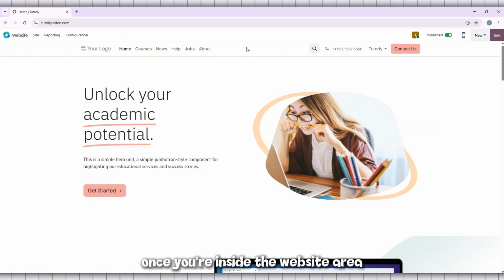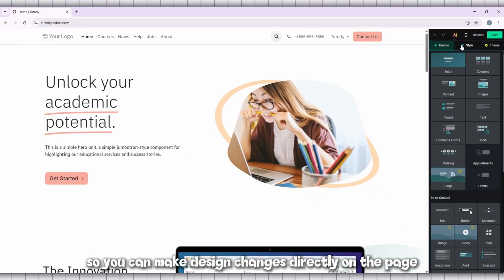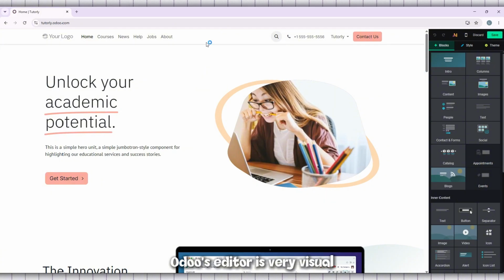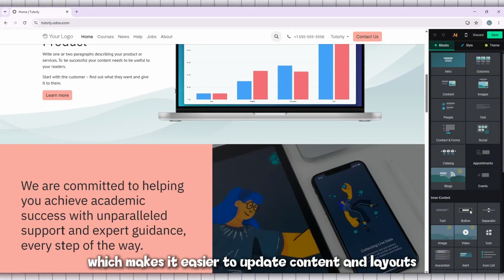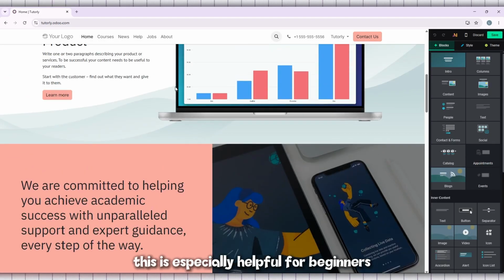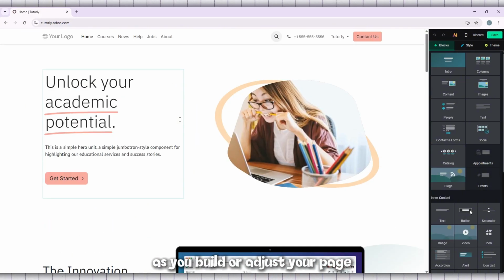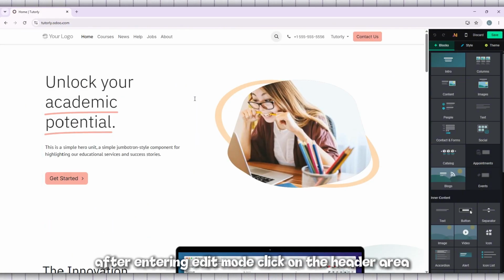Once you're inside the website area, click Edit. This switches the page into editing mode, so you can make design changes directly on the page. Odoo's editor is very visual, which makes it easier to update content and layouts without needing to work with code. This is especially helpful for beginners, because you can see changes in real time as you build or adjust your page. After entering edit mode, click on the header area.